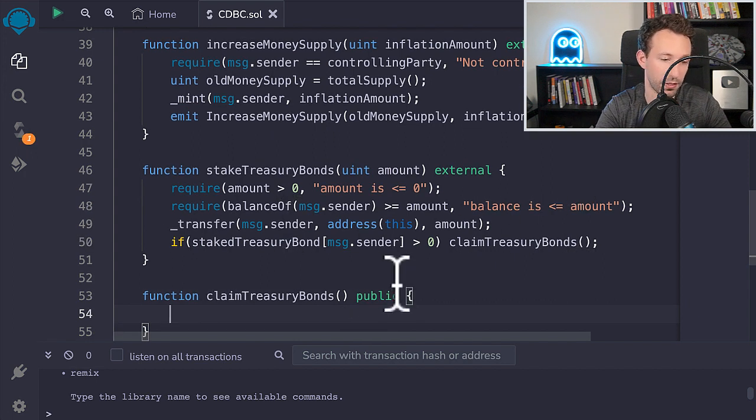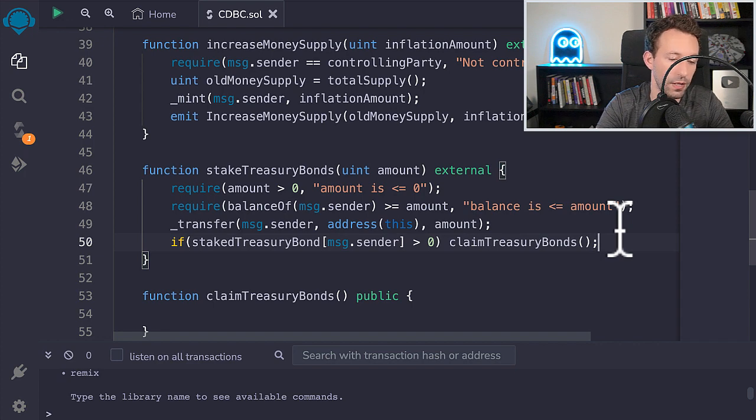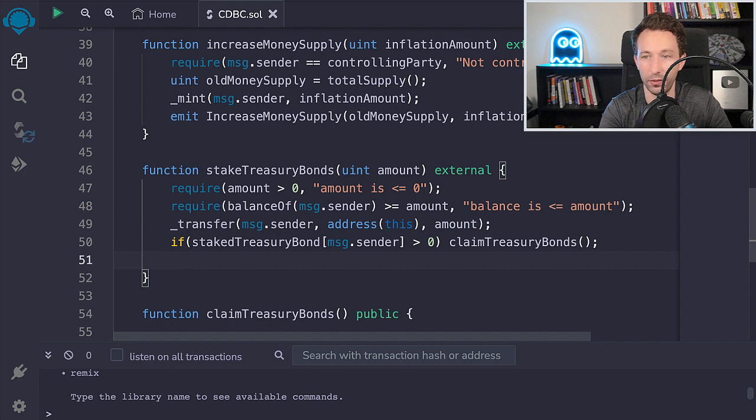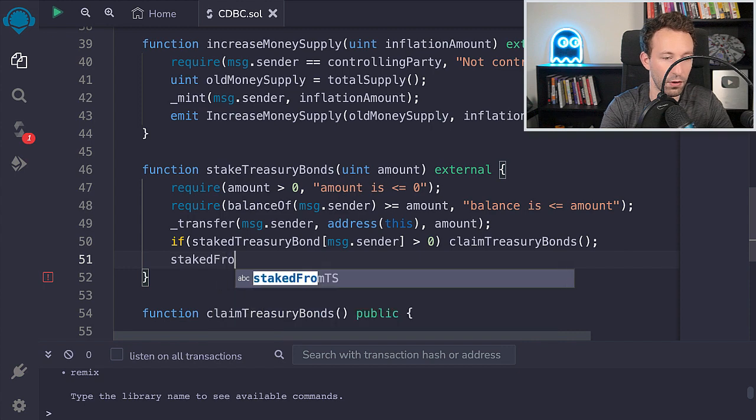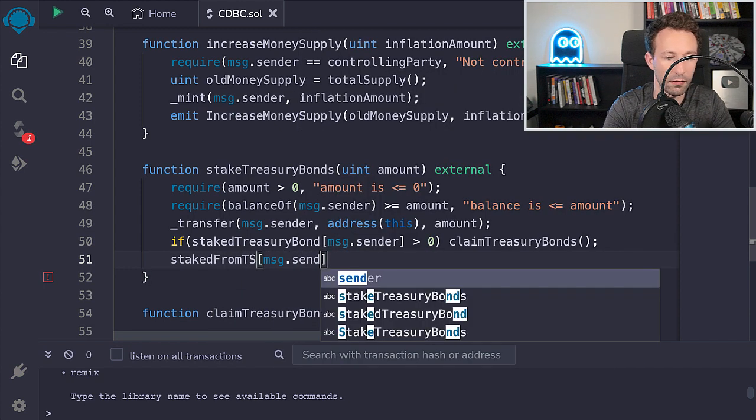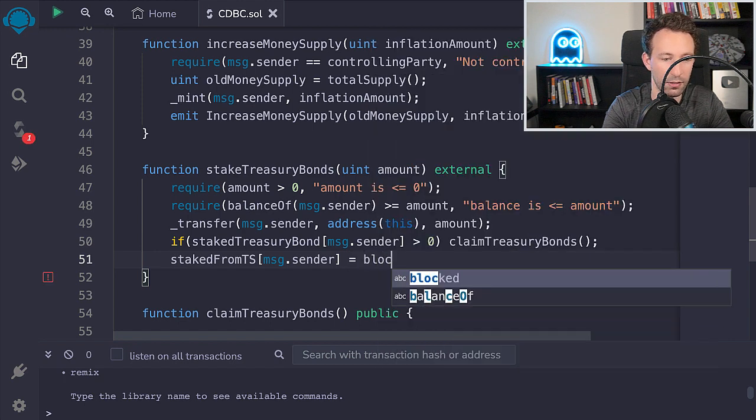So here we make it public because it can be called from outside the smart contract, but also from inside. So if we make it external, we won't be able to do this call here. And the reason why we have to claim a treasury bond here is because we are going to change the amount of treasury bond that is staked. And so claim treasury bond assumes that the amount that was staked was the same during the whole period. Otherwise, the calculation becomes too complicated. So here, before we change the previous amount staked, we just claim the treasury bond for the whole period. And after that, we are going to update our mapping. So stake from timestamp mapping, and we're going to update it at the current time.